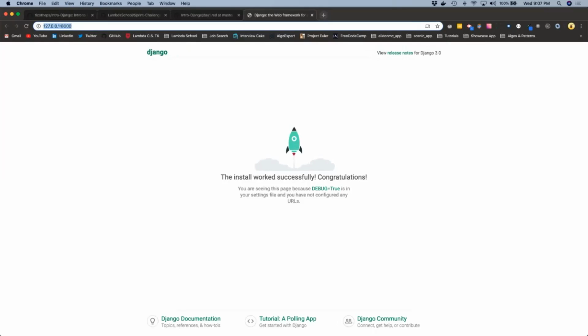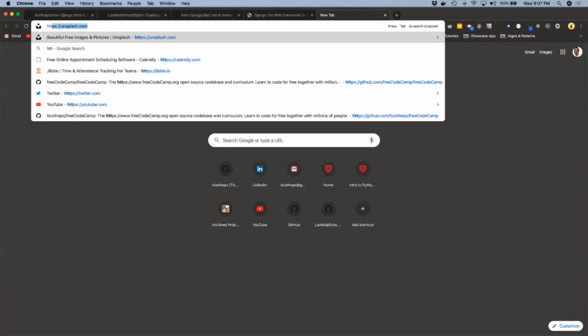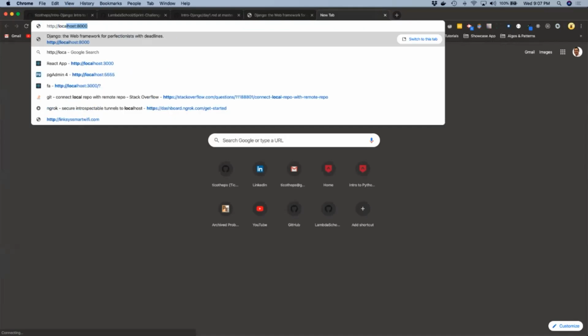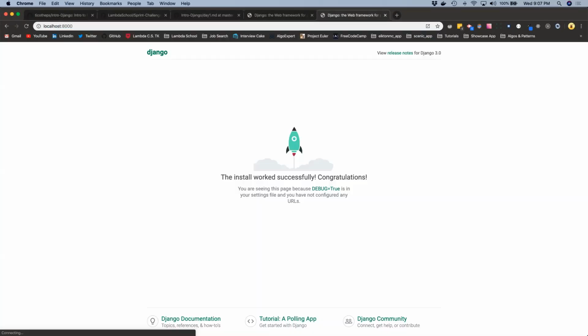The localhost 8000 address will also work. So you can put http://localhost 8000, and that should bring up the same thing. Yep. So both of those URLs will work.